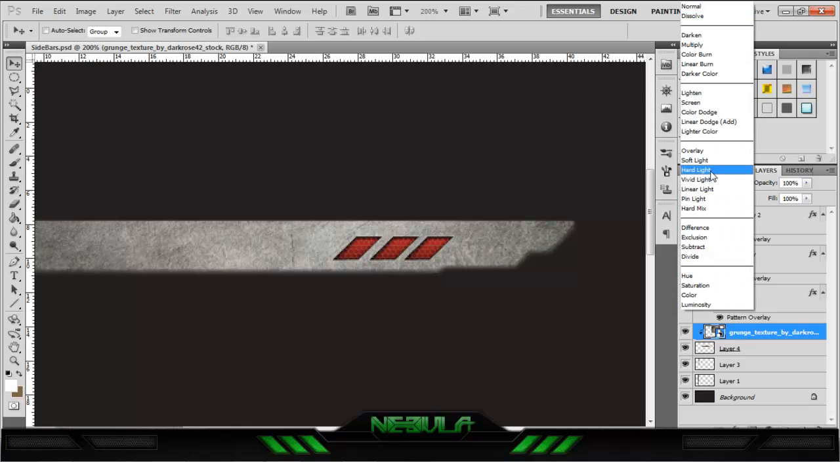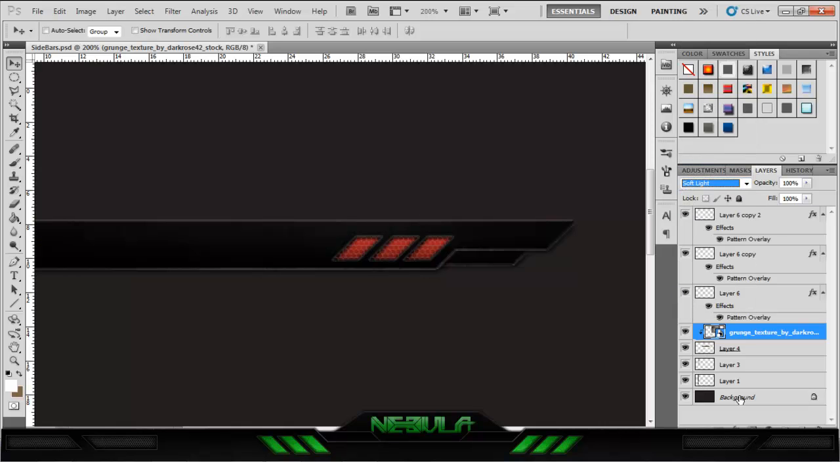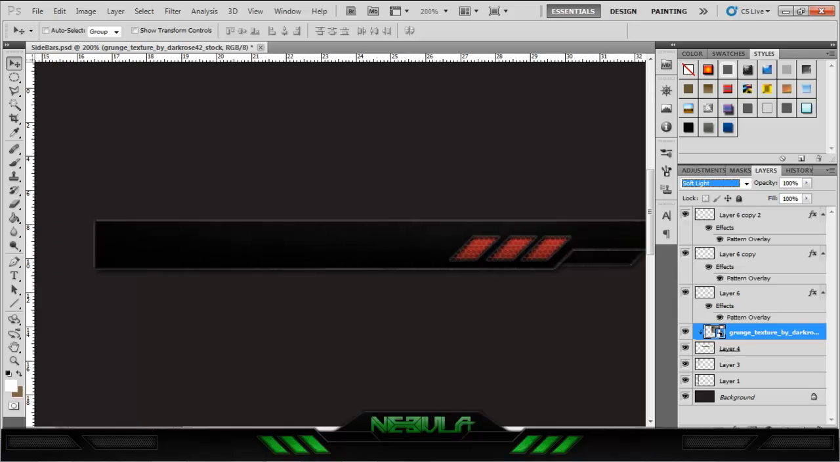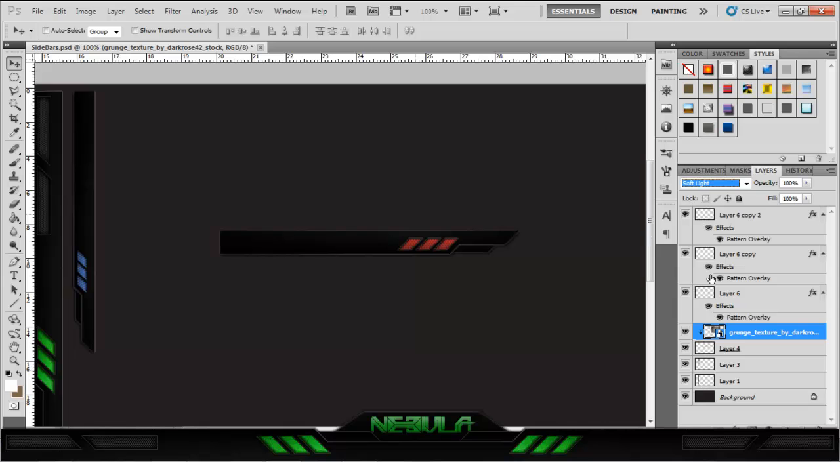And then that will add it to the layer. And then I know for a fact soft light looks good with this texture. It may be different, so just scroll through those and pick the one which looks best. So yeah, that is pretty much it. It's as easy as that.